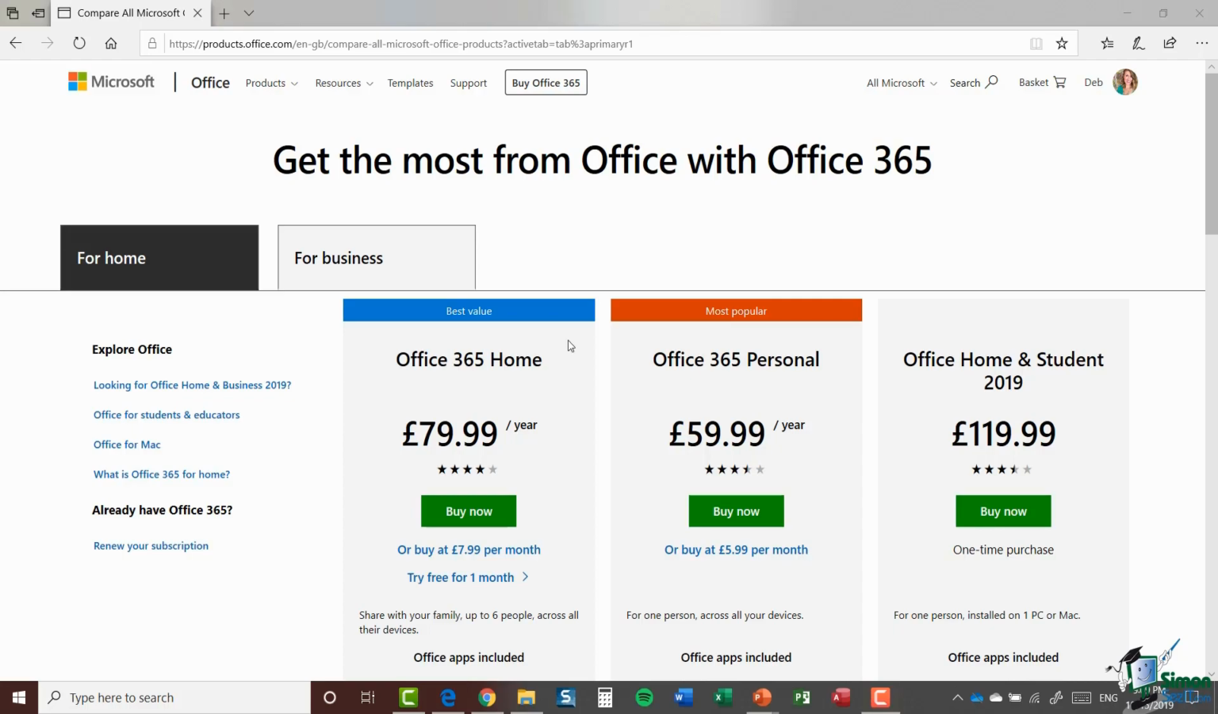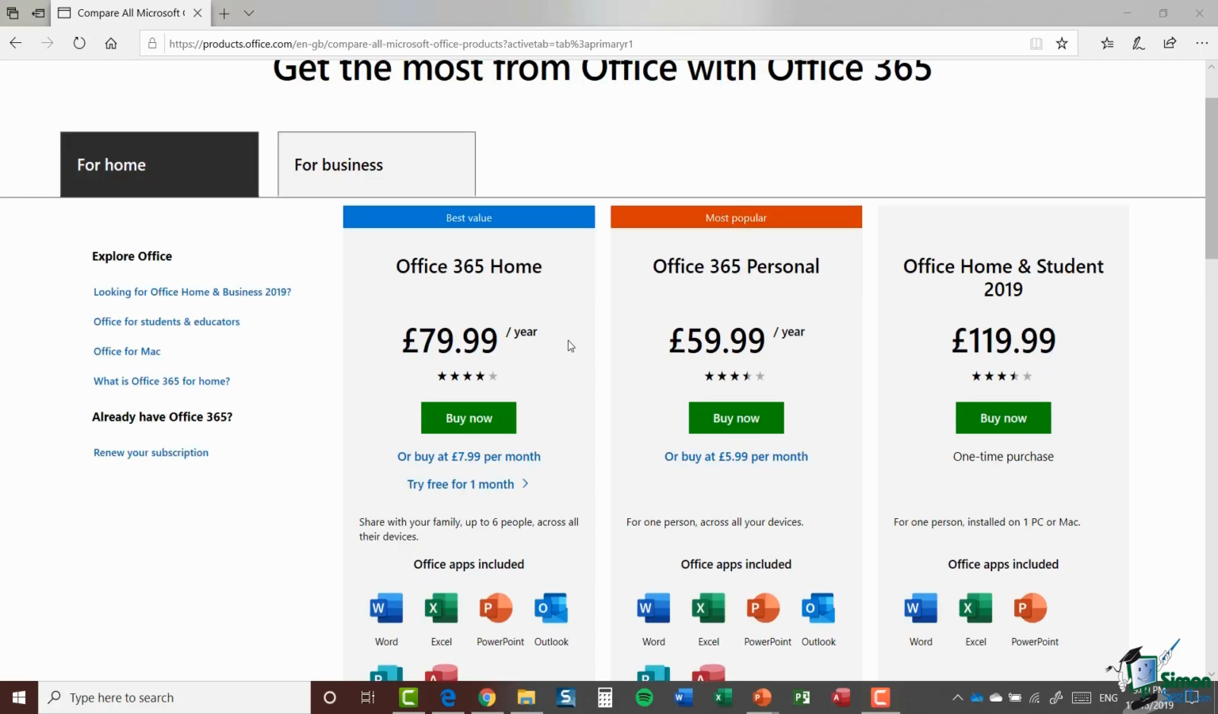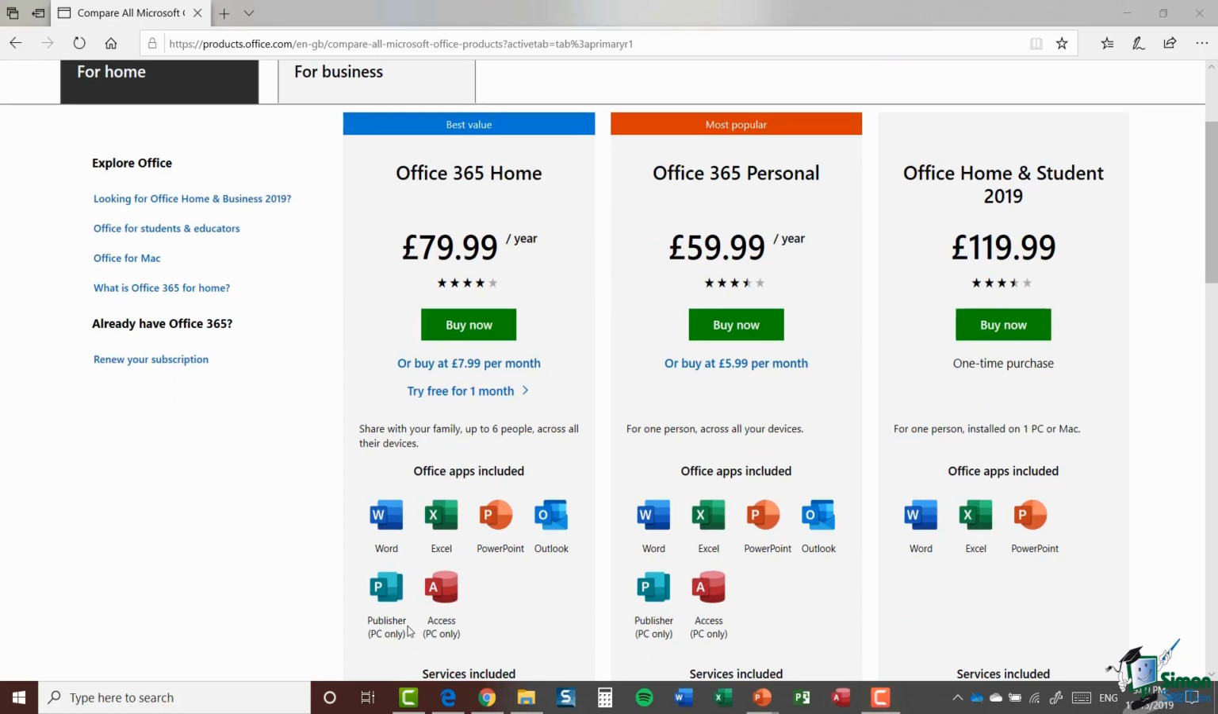So what you can see here are a couple of the options that you have for purchasing Office 365 on the Microsoft website. And you can see just underneath it shows you which applications are included. So you do want to make sure that if you're purchasing this predominantly to get access to Access, that that application is actually included.